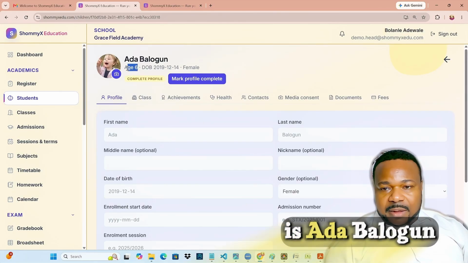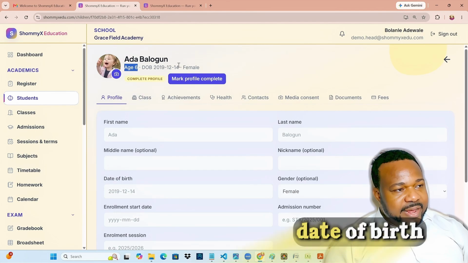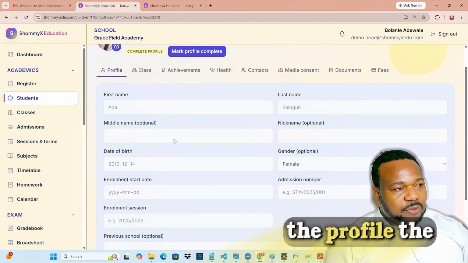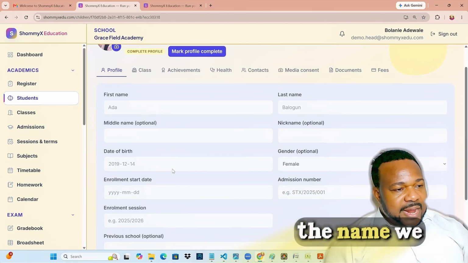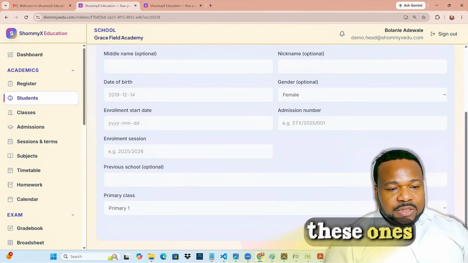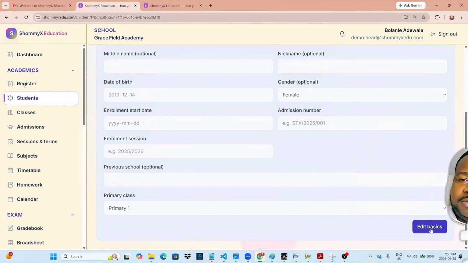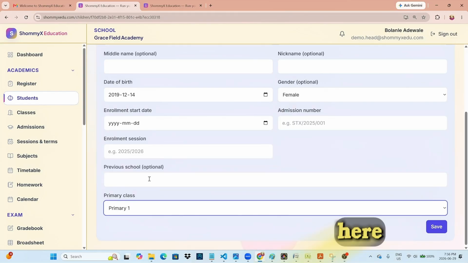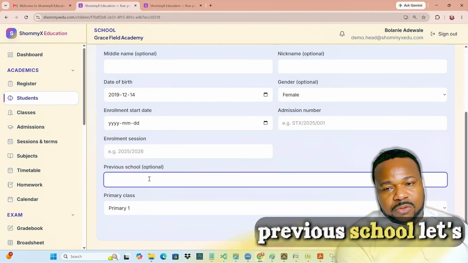And then this is Ada Balogun's age. This is the date of birth. And then this is the gender. So this is the basic profile, the name. We can edit all these. If you click the edit button right here, we can change the class. We can change the class from here.